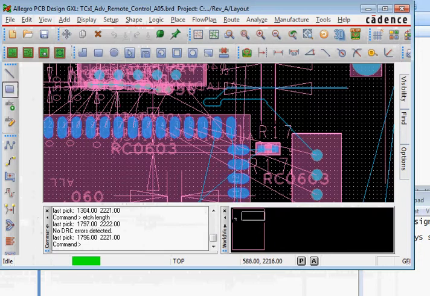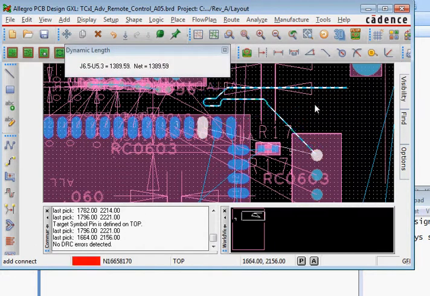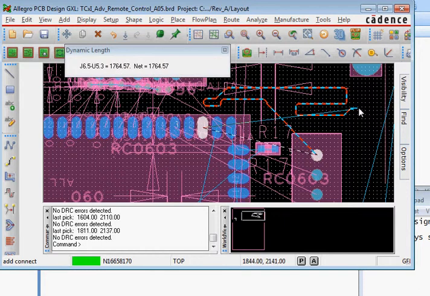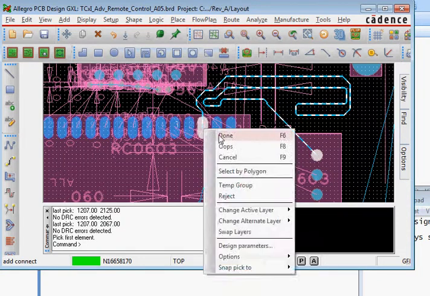Once you do that, now if you click on this trace and route it, it keeps on showing the dynamic etch length. For example, if you have to match the length of one trace with respect to another, this would be very helpful.